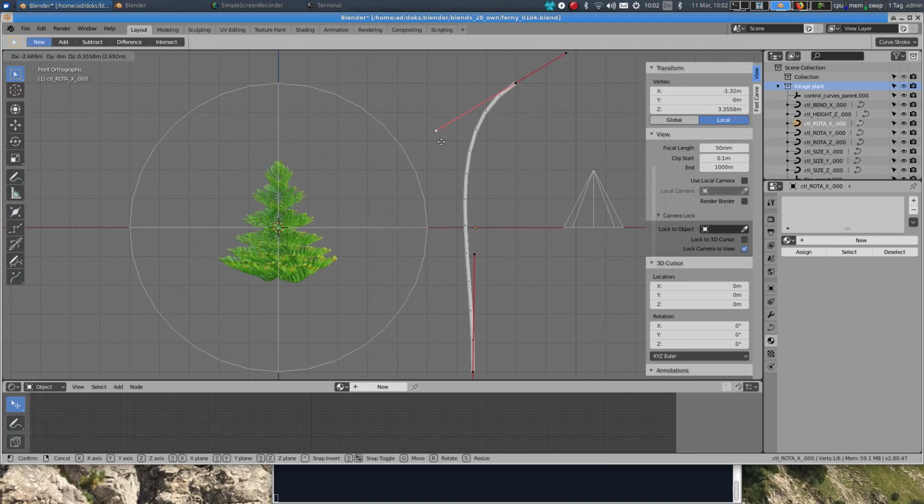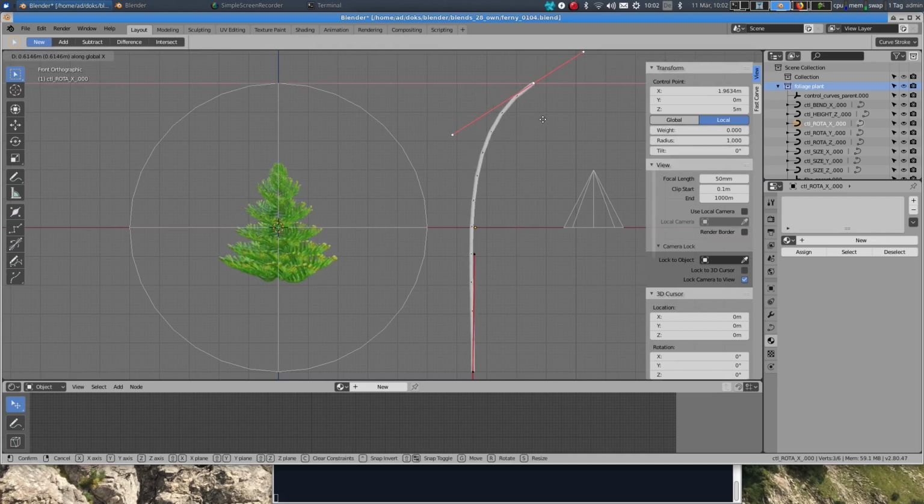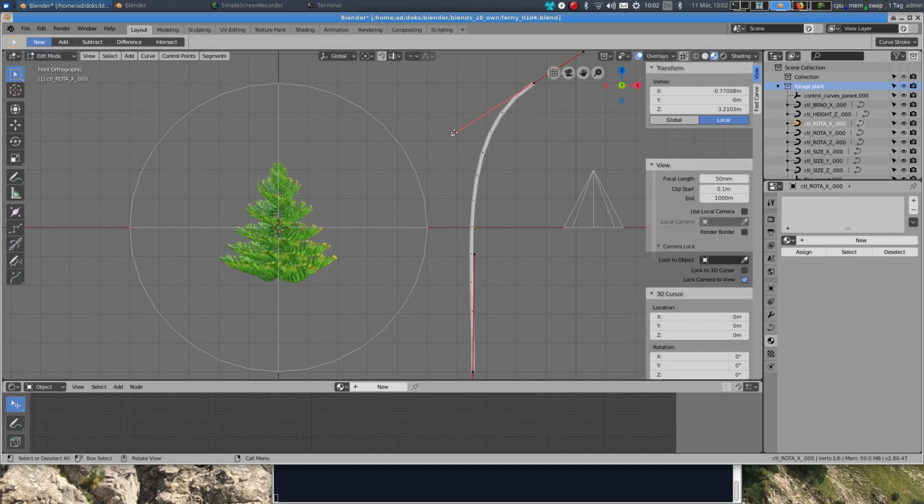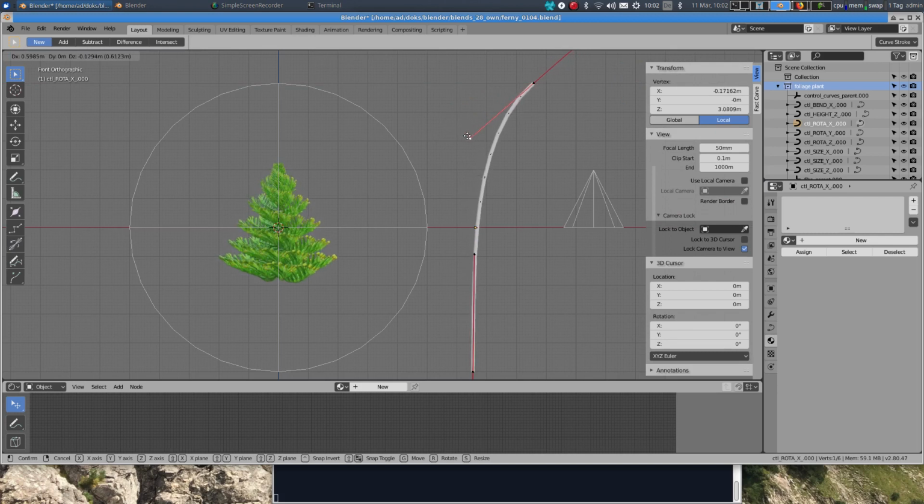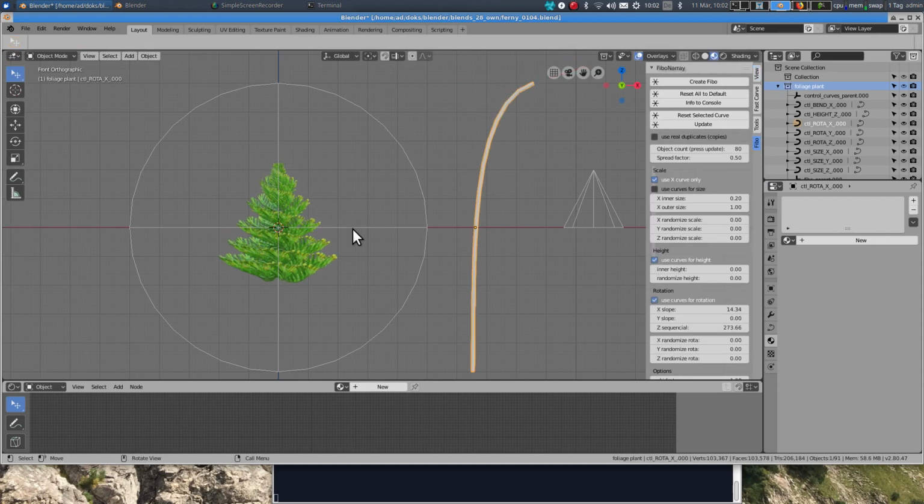So this is just changing the rotation of the object. Okay, I think I like this.